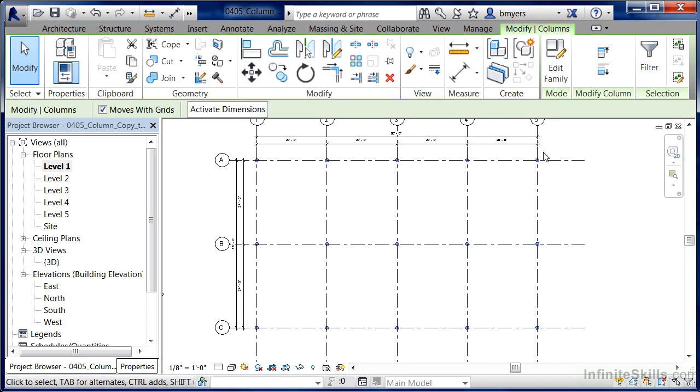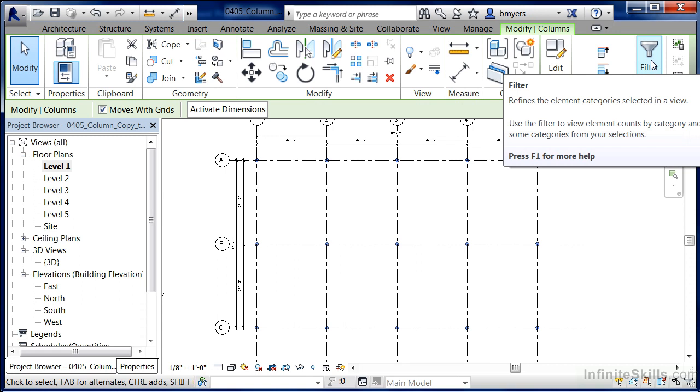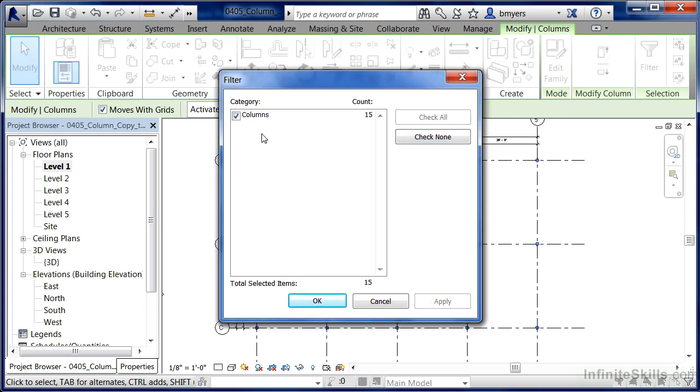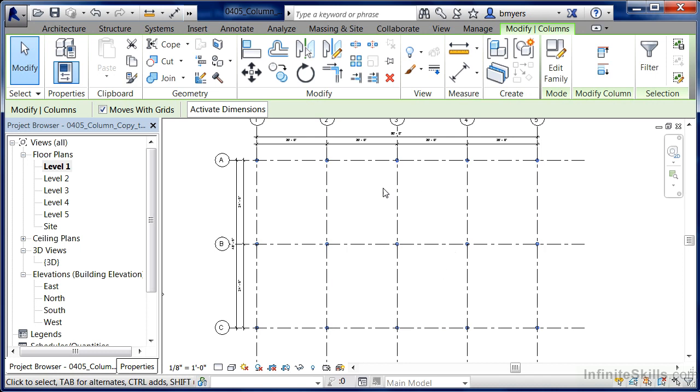If you should happen to accidentally choose something that isn't a column, you have the option of coming up here to Filters and selecting the little filter icon up here on the ribbon. And if more than one thing that isn't a column is checkmarked, just clear those check marks out and then select OK.